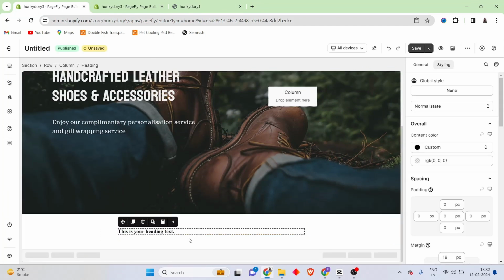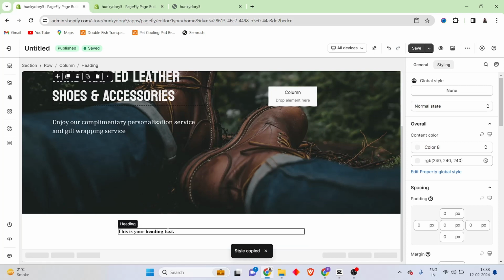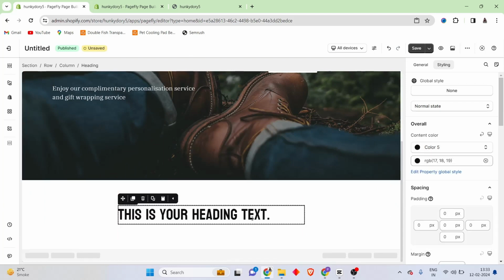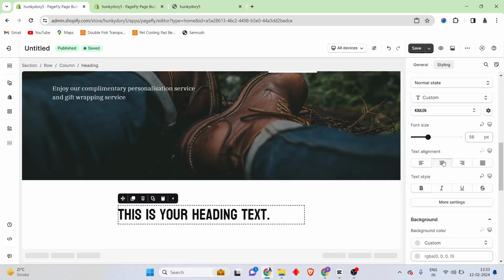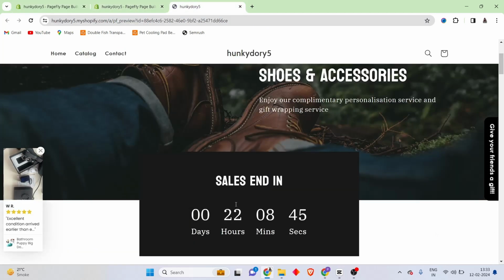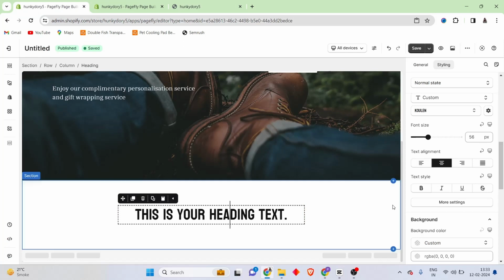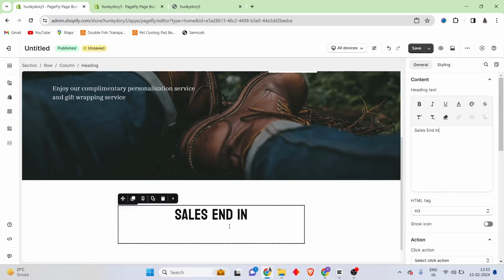Drag it down. And we are going to be copying this particular heading, copy style. And we're going to be pasting the style over here. Now we have to change a little bit of the styling. First of all, we have to make the color black. So let's do that. And then we are going to be changing the alignment to center line so that we can mimic this one. And we're going to be copying this particular text here. Sale ends in. And inside of general, we're going to be adding this one.